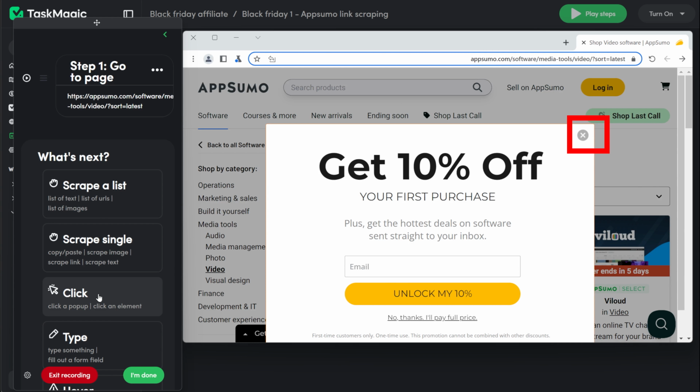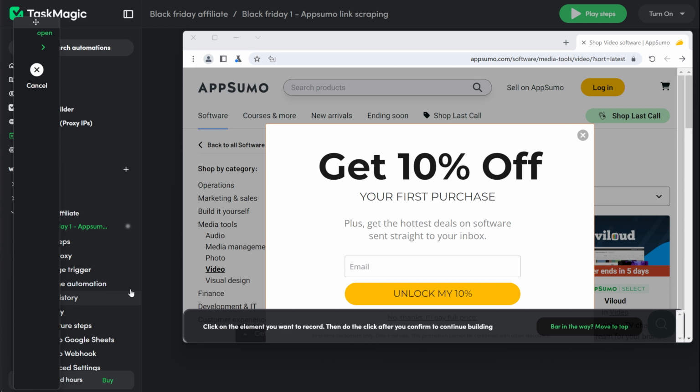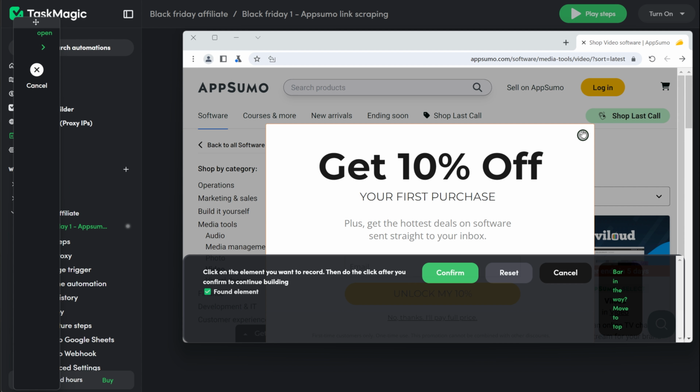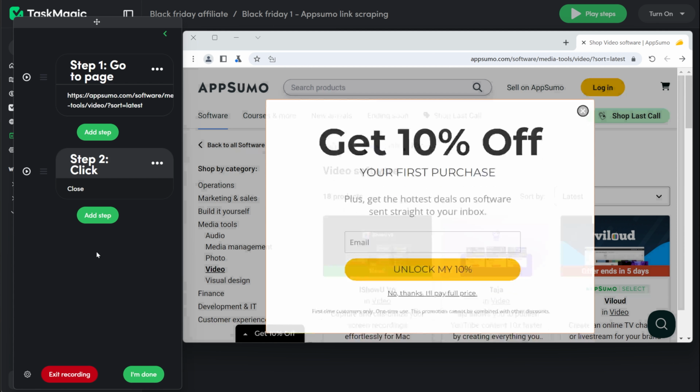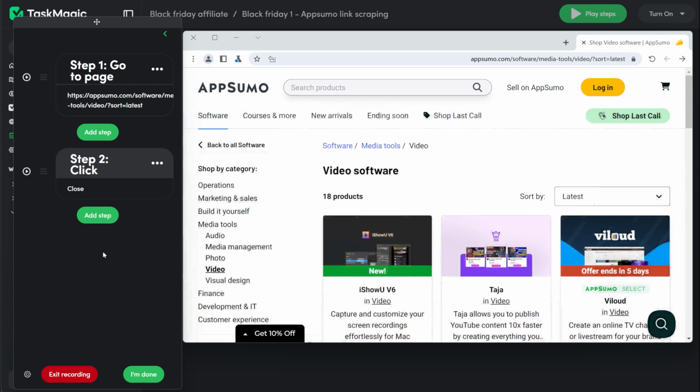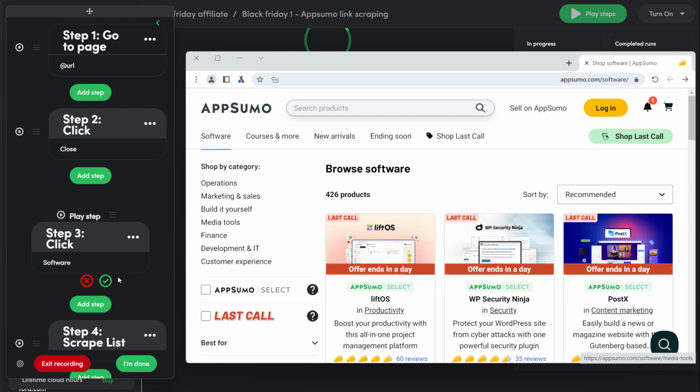To record a click, choose Click from the step list. Then hover over the item you want to click on, and you'll see a green circle or square around it. Once it's highlighted, click on it. After that, in the bottom panel, you'll see a confirm button. If the bottom panel is in the way of what you want to click on, you can move it to the top of the screen for better visibility and easier access. TaskMagic also recognizes clicks automatically. So if you click on something, it will detect the action and give you the option to approve or deny it in the main step panel.